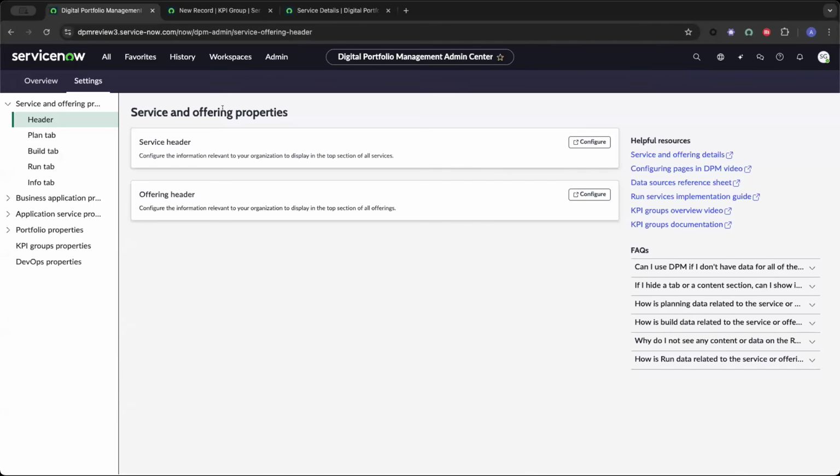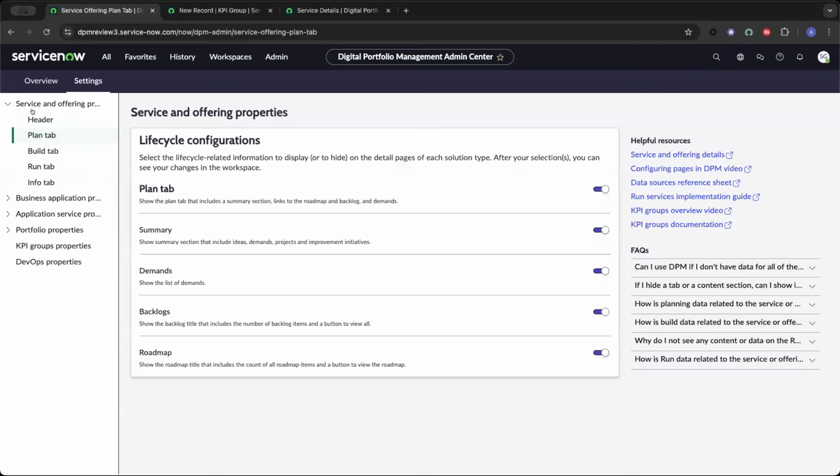So the next tab I want to go to quickly is the settings tab. We have a lot of configurations for DPM that we try to do over customizations into UIB. Customizing UIB is really helpful, but configurations make things a lot simpler for just maintaining. First, I want to show that the settings are organized based off of solution types: service and offerings, business applications, application services, as well as settings for the portfolios and specific settings for KPI groups and DevOps.